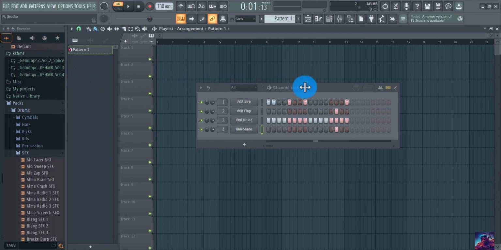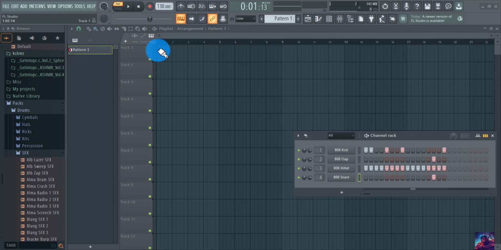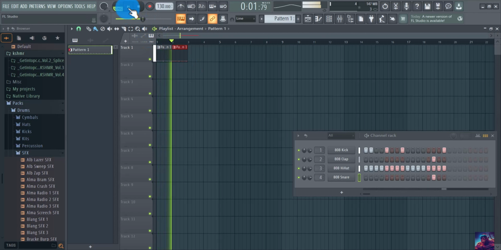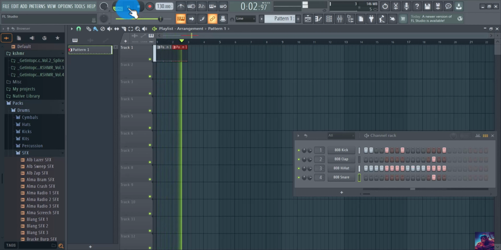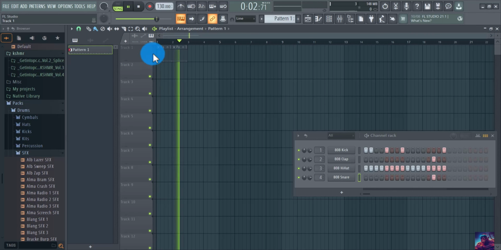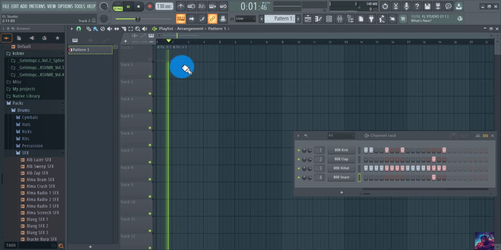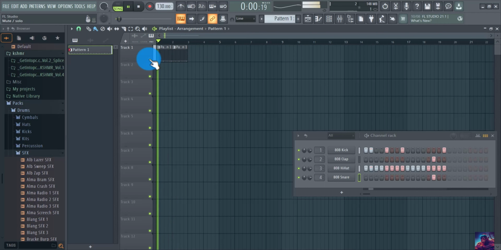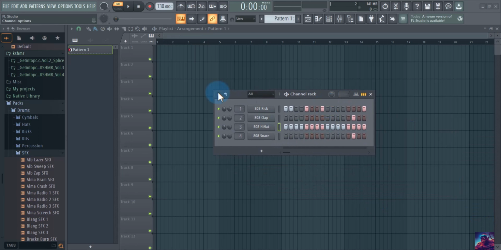And now, you can add patterns to the playlist by left-clicking, and you can delete them by right-clicking on your mouse. You can mute and unmute the track by clicking on this button. Let's go back to the channel rack.